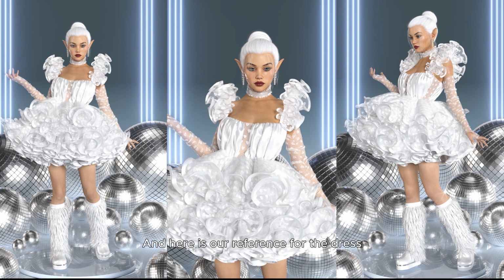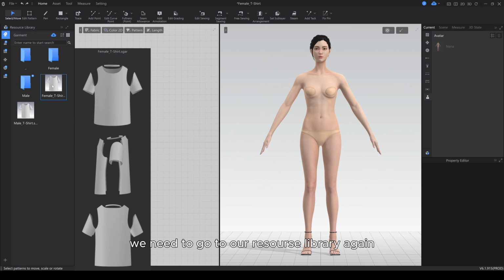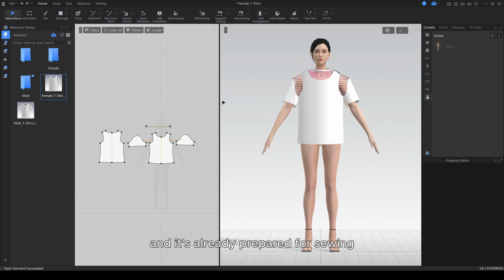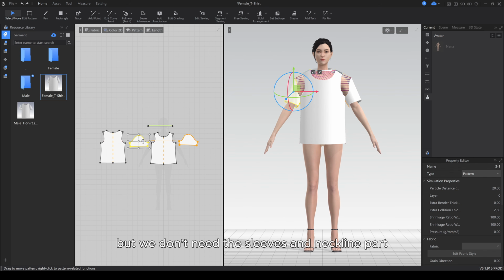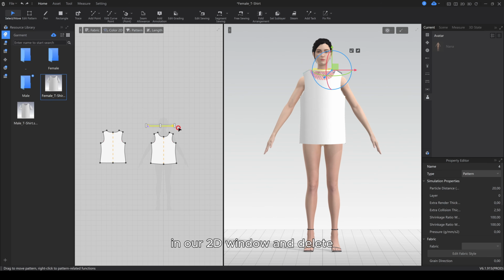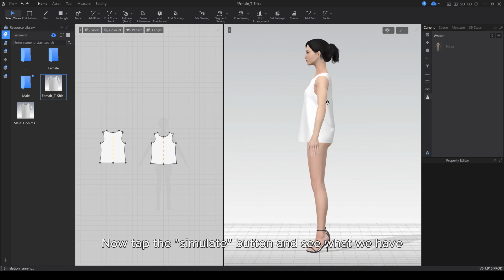And here is our reference for the dress we are creating today, and as we see, we need to create a basic corset shape. I will make your life easier today and won't make it from scratch. We need to go to our resource library again and open the female t-shirt. It's already prepared for sewing, but we don't need the sleeves and the neckline part. So we just need to select it in our 2D window and delete. So that's great. Now tap the simulate button and see what we have.